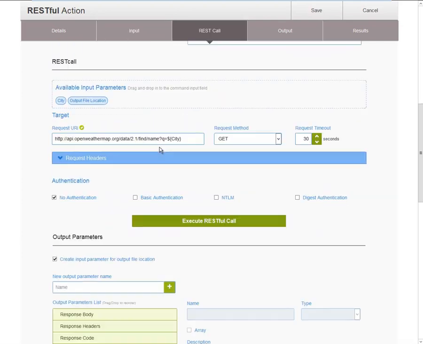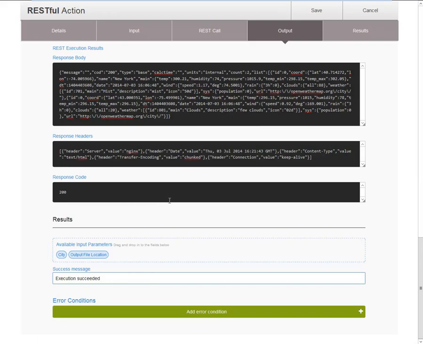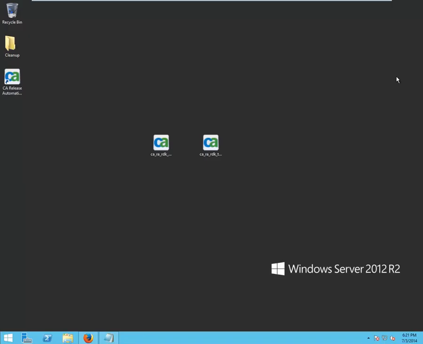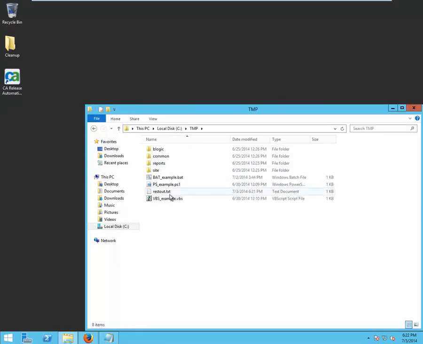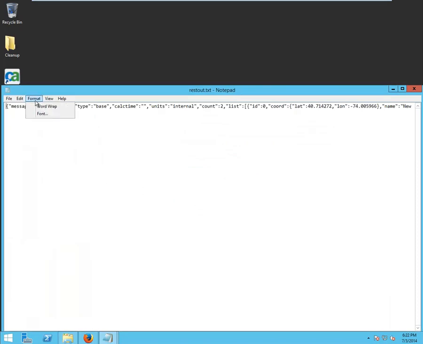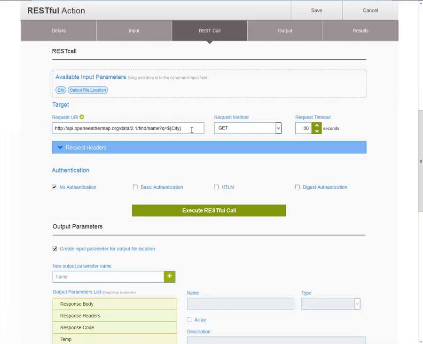And now let's execute the REST call. New York. Let's write the output to c:\TMP\REST out.txt and hit execute. Let's quickly switch to the TMP folder and open the REST output. And as you can see, the results are written to this text file.